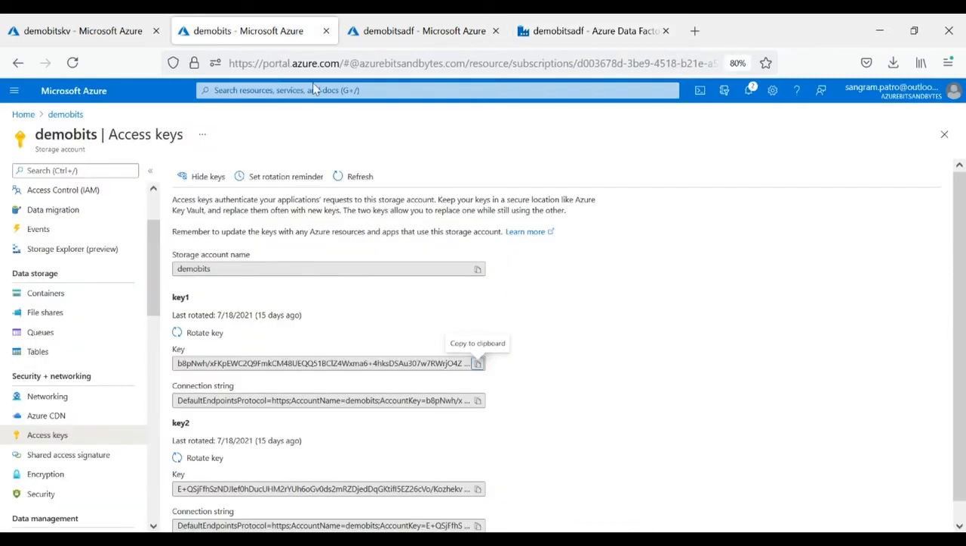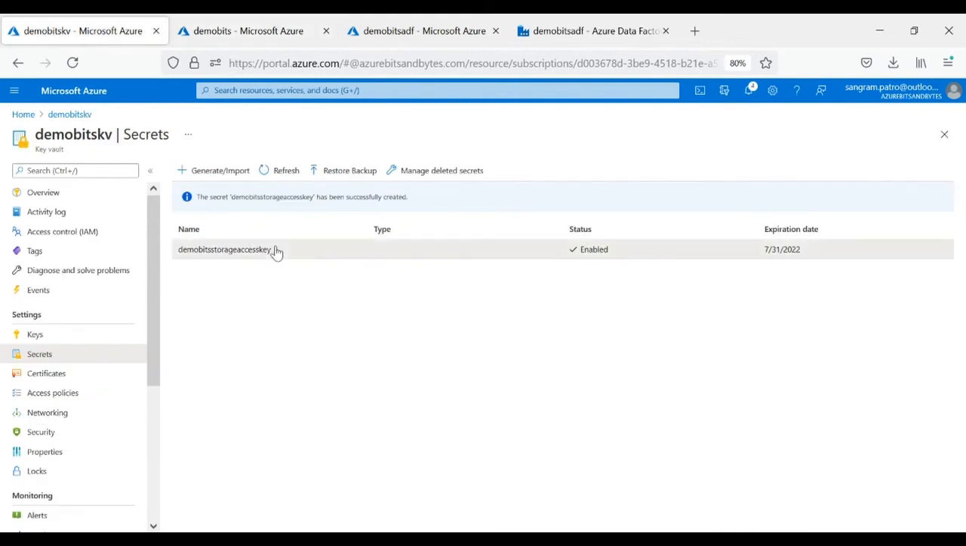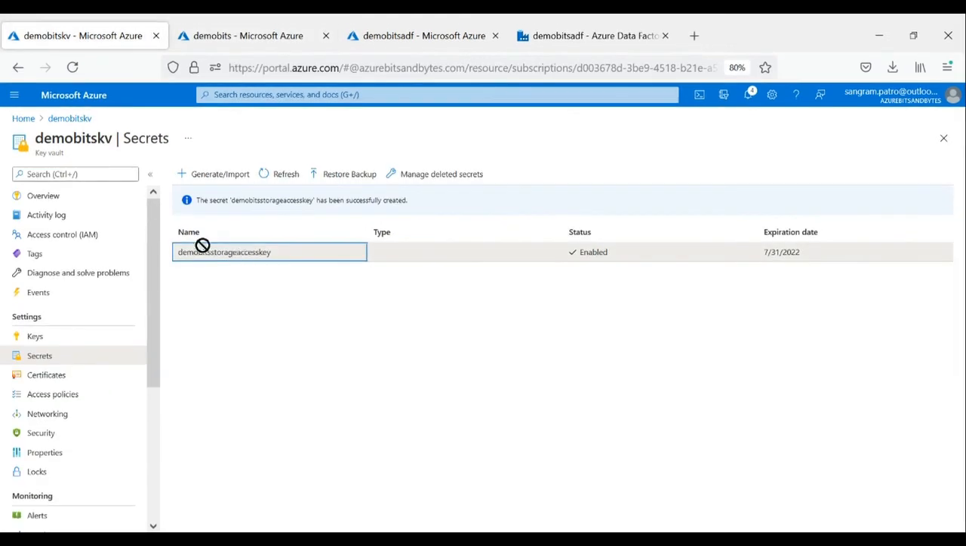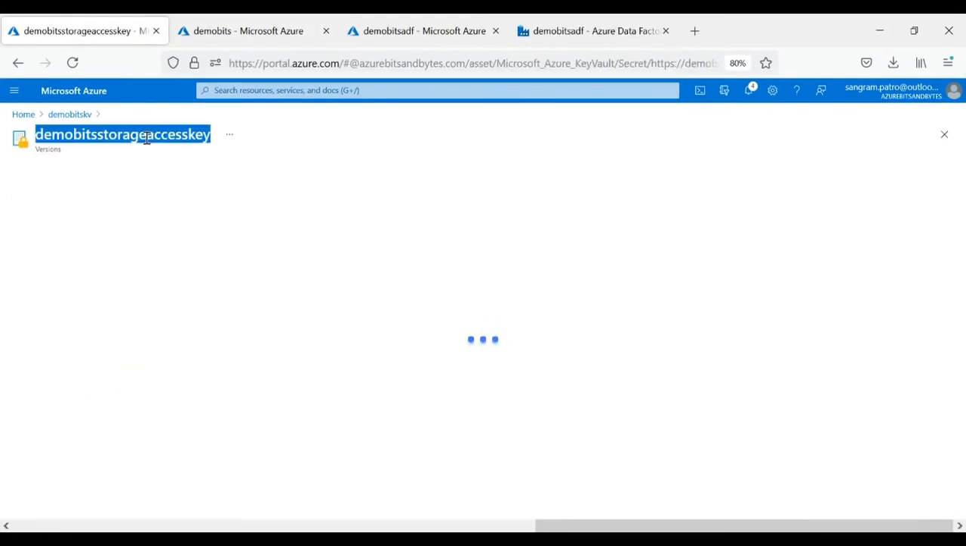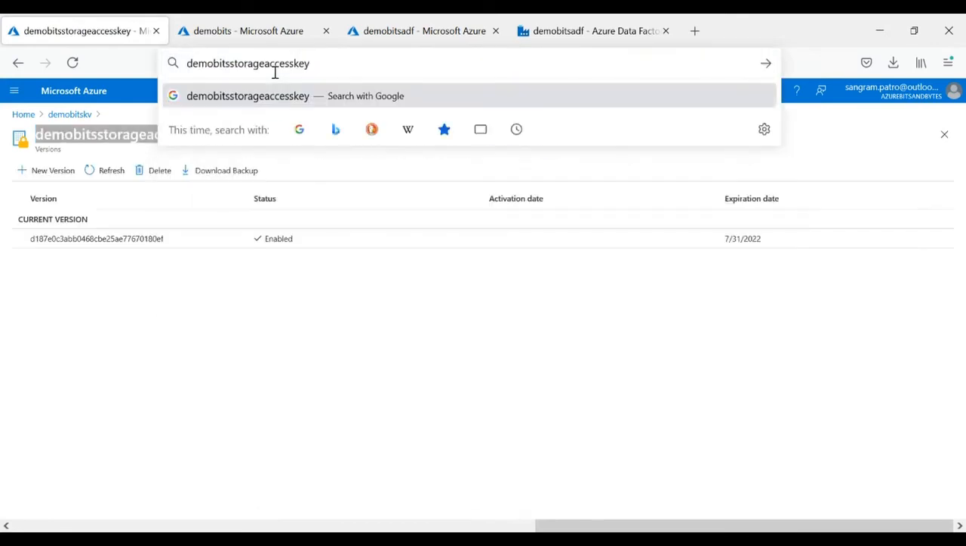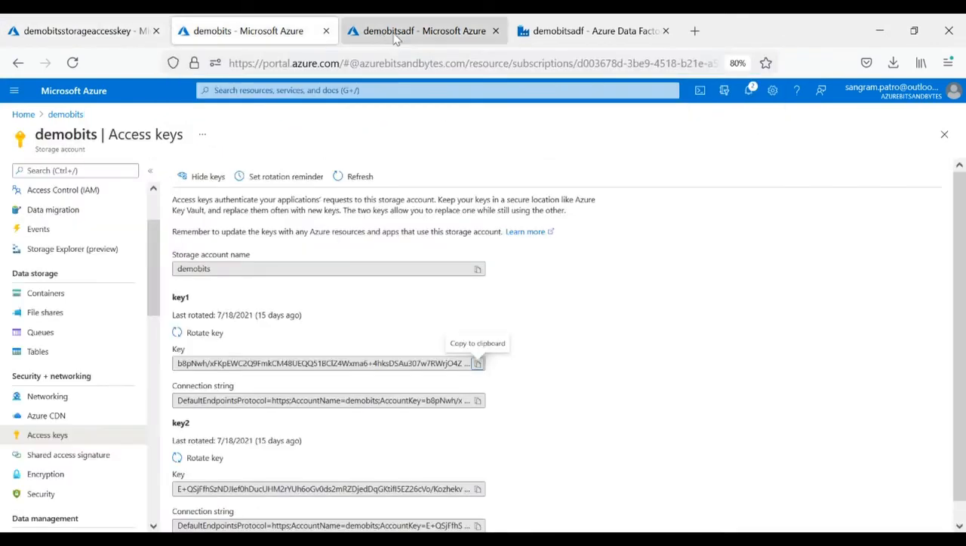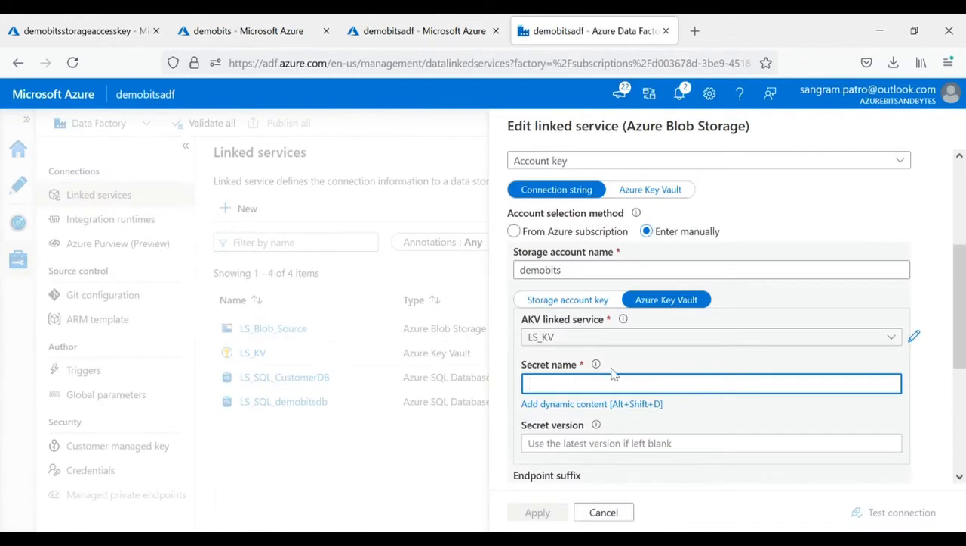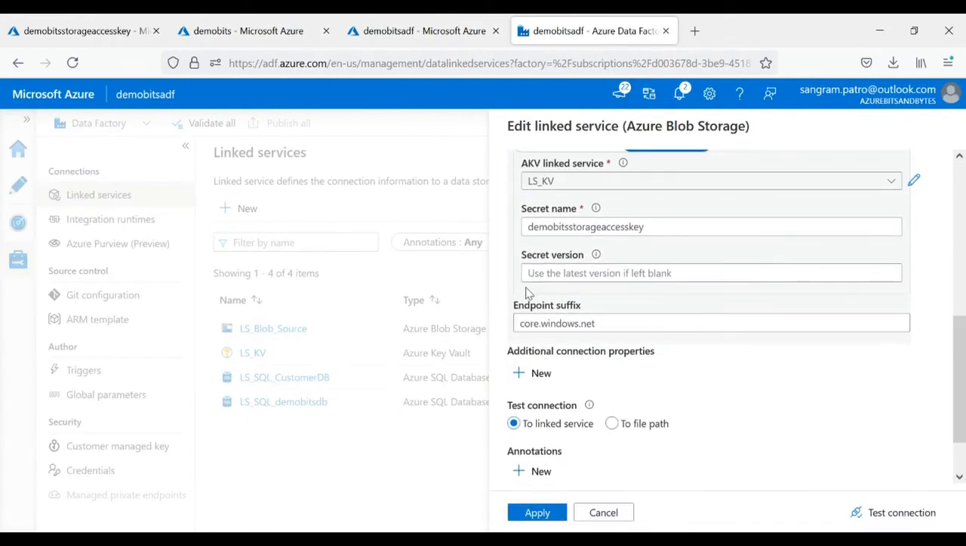So let me go to the Key Vault and then copy this secret name. After that, I would use the same secret name over here. Okay, and it just says use the latest version if left blank. We have just kept one secret value here, so it would automatically pick up the latest secret. Now let's test the connection. Are we able to extract the secret?